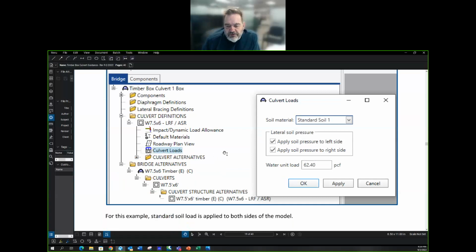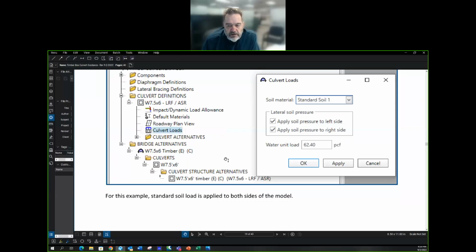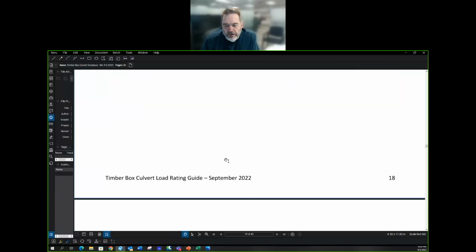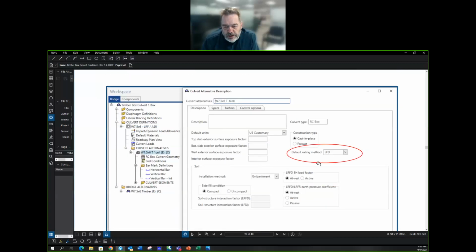Because this is a single cell structure, we are applying soil pressures from both the left and the right. We are going to go with a load factor rating method because the legal loads have a 1.3 factor with LFR versus the 2.0 factor with LRFR.